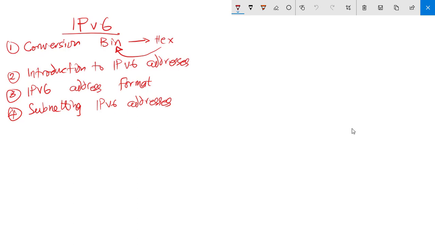Our topic for today is IPv6. Today we are going to treat how to convert binary numerals to hexadecimal and vice versa. After that, we also introduce ourselves to IPv6 addresses. Then we come to the IPv6 address format. After that, we'll finish up with how to subnet IPv6 addresses. So let's start with conversion.